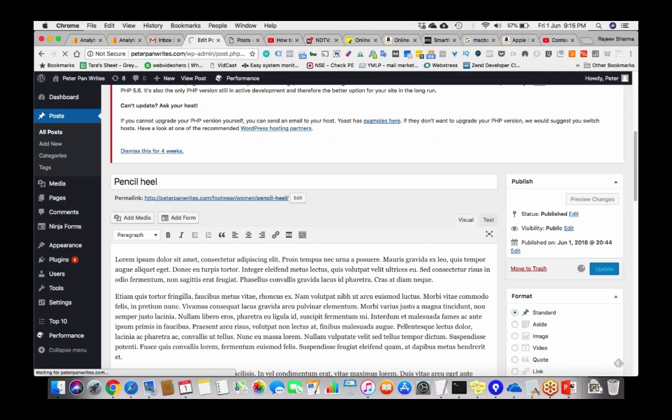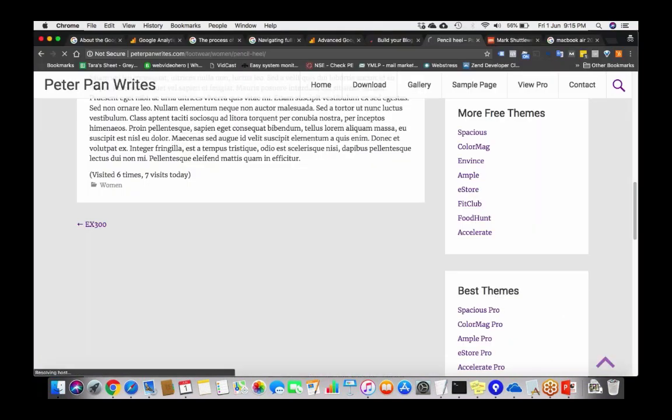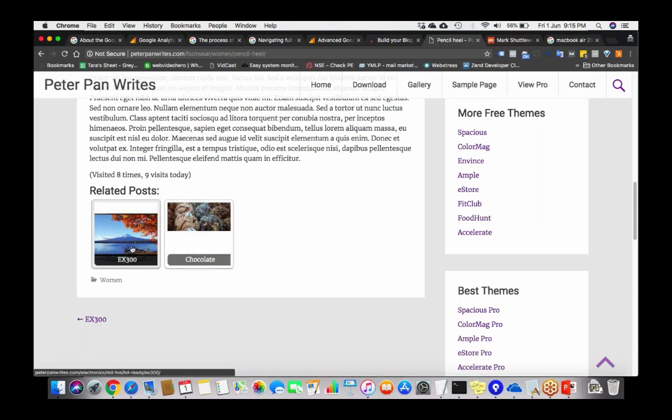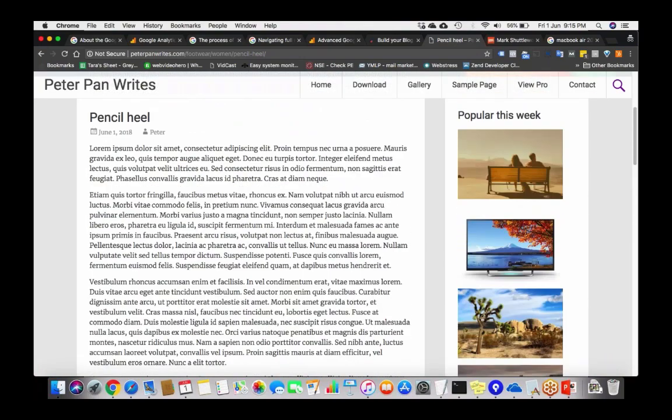We'll go to the front end. Once it is updated, we'll reload our post, this page, and you can see the related post. Everybody, is that clear? EX300 and chocolate. Are we clear with the contextual related post? How can you show a related post on a page to increase the engagement, right?